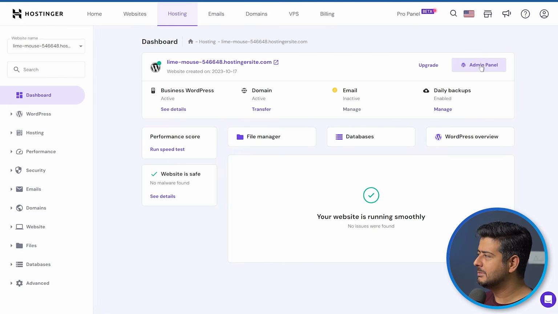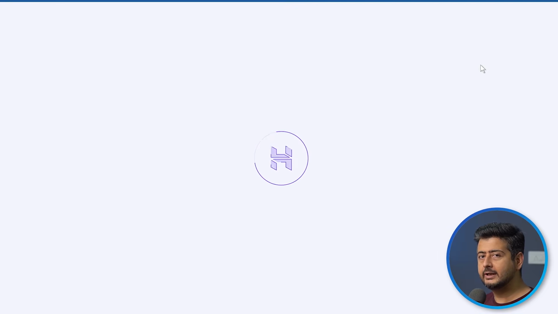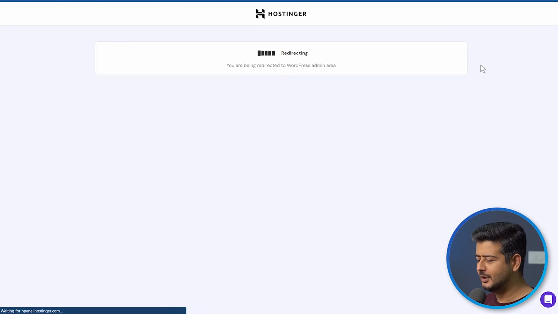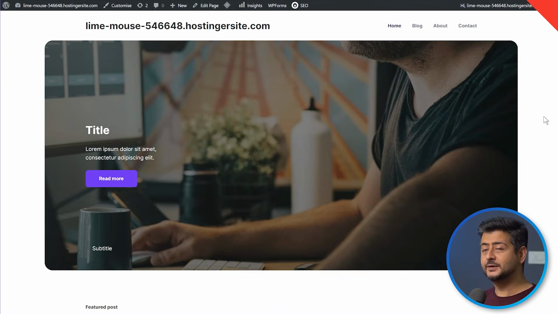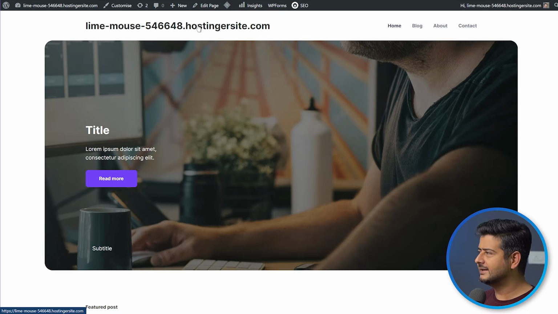So I'll click on the admin panel, which will take us to the inside of the website and redirect us to the website directly where we can log in. So this is what your website looks like. You can see the temporary domain name here. Don't worry, we'll fix that. If your domain name shows up here, you can change the title as well.